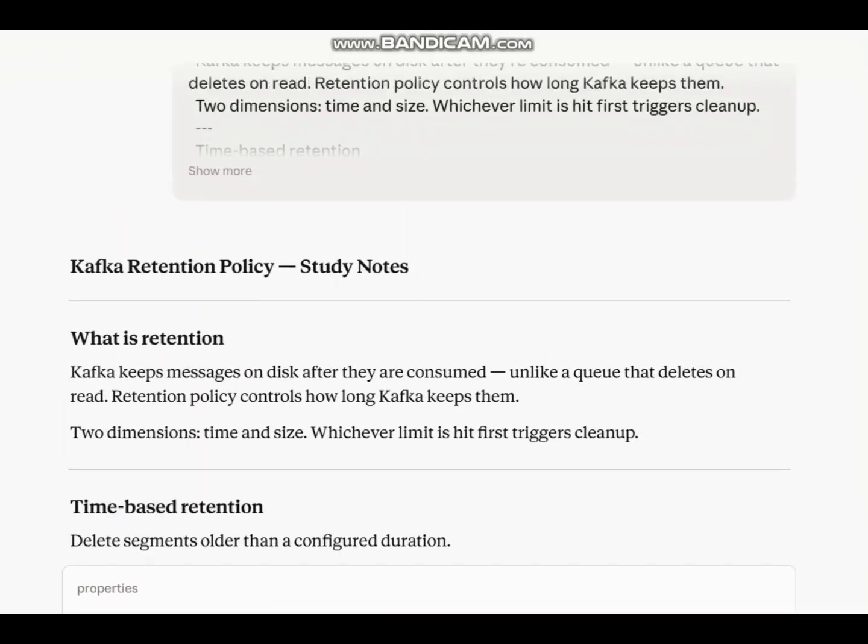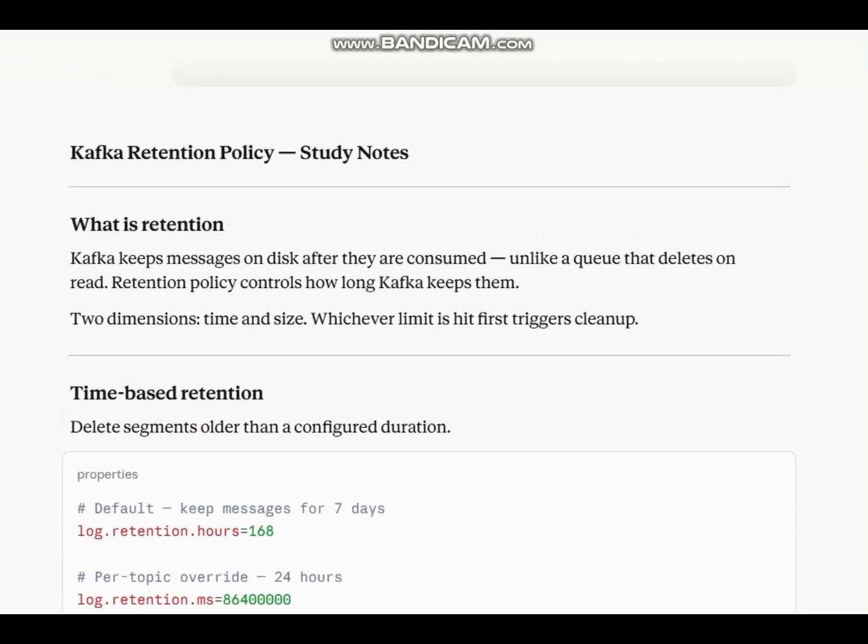Kafka retention policy. Study notes. What is retention? Kafka keeps messages on disk after they are consumed. Unlike a queue that deletes on read, retention policy controls how long Kafka keeps them. There are 2 dimensions, time and size. Whichever limit is hit first triggers cleanup.